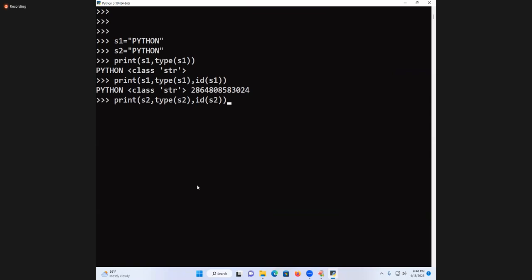What address? Same or different? Same. What is the same address rule? Same case, same meaning, same order. Then it contains the same address. Is it the same address or not? Very, very important: S1 is S2 gives True. S1 is not S2 gives False. Okay, let me test it.